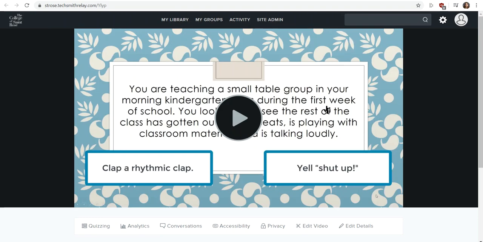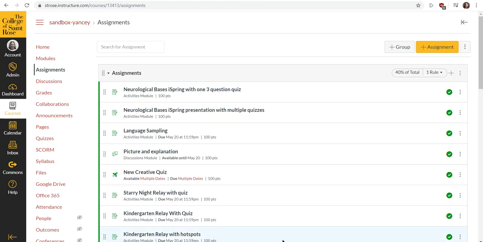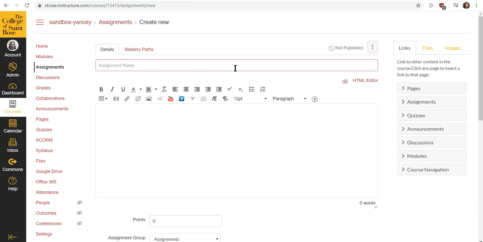And now I'm going to show you how you can create an assignment in Canvas that includes a conversation with your Techsmith Relay video. So I'm going to go to my Canvas course. I'm going to go to my Assignments tab, Add an Assignment. I'm going to name the assignment Conversation. Going to add some instructions. Give it a point value of 100.